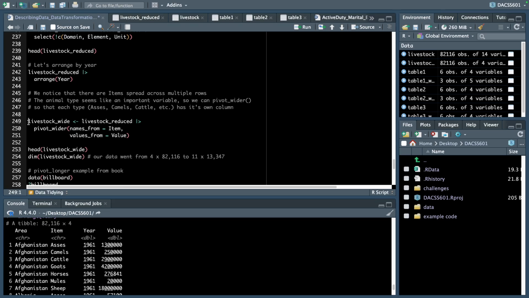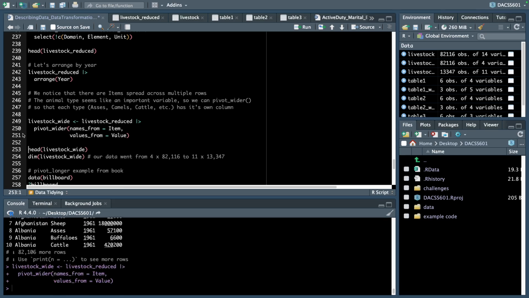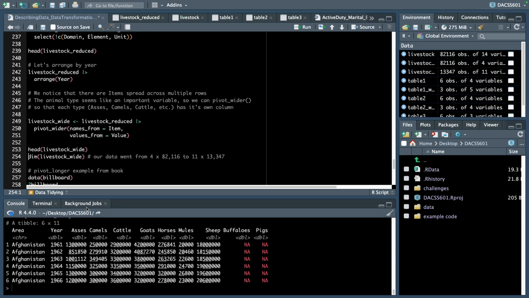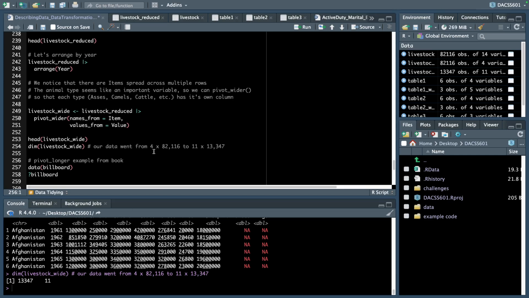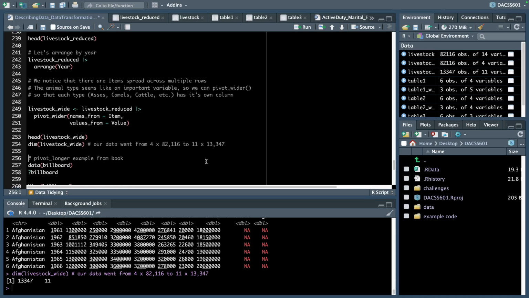Going to follow the same process we used above. Pivot wider, we're pulling the names from item, and we're going to pull the values from the value column. So let's do that. And we see now each column has its own animal type. And our data went from having 4 columns and 82,000 rows to 11 columns and 13,000 rows.